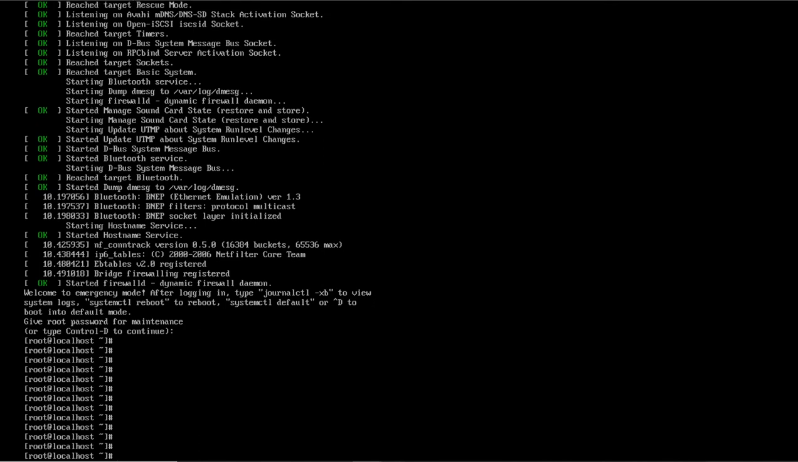Now suppose the system is not starting from here also, it is not starting with this rescue also, that means it is completely down. Now we have one more option to rescue our system, and that is to boot from our DVD and select the rescue mode from there. So that is the option we have to recover our system.